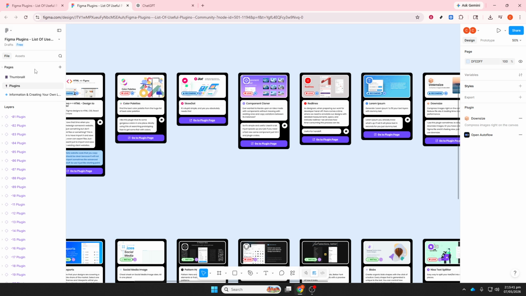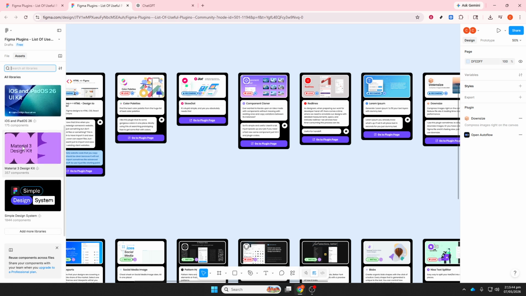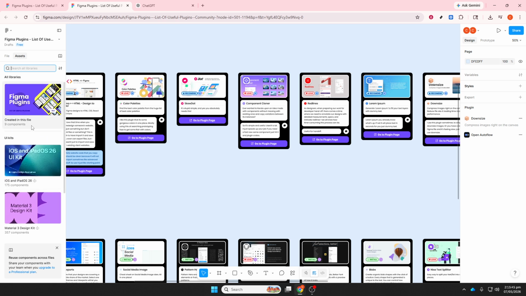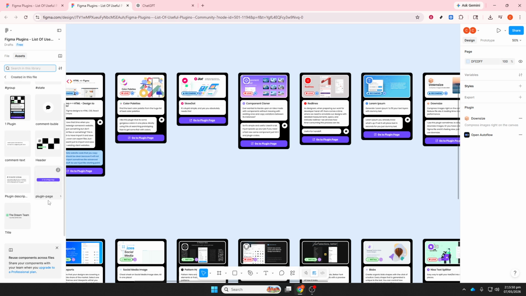Next, open code.js and show the UI by calling figma.showUI. Then listen for messages from the UI. When you receive a message with the type create box, create a new rectangle, resize it to 200 by 100, give it a solid blue fill, and append it to the current page. Now your button triggers real changes on the canvas.